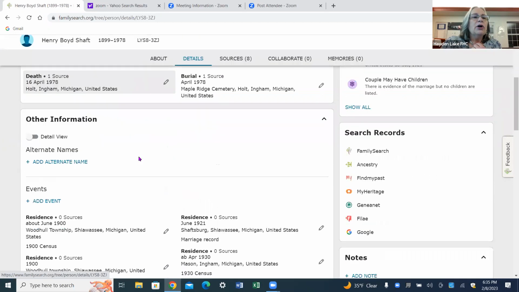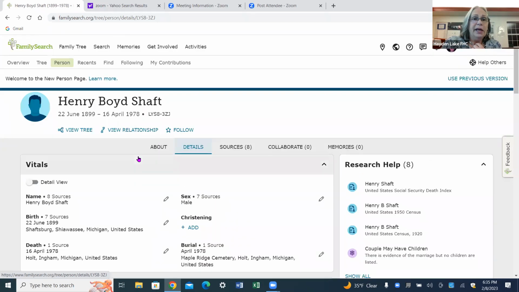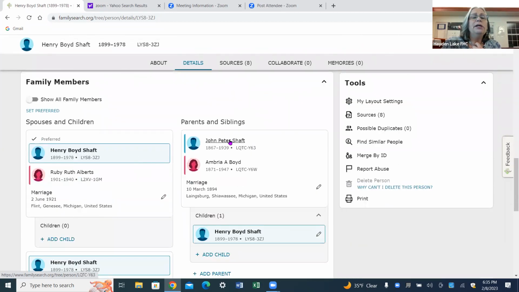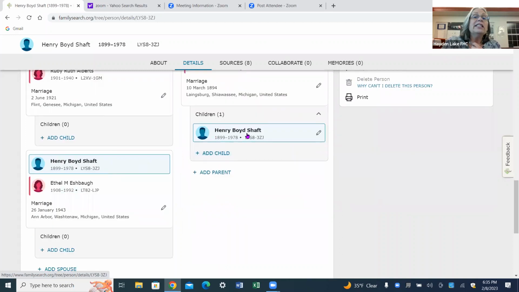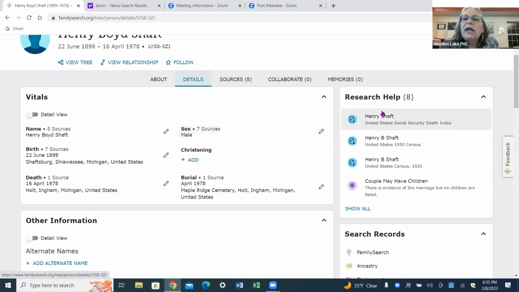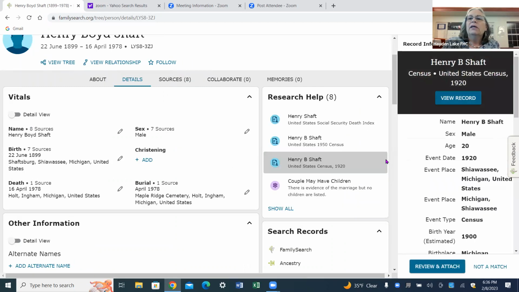Okay, so we see that we have Henry Boyd Shaft. Down here is his mother, and his father, John Peter, and his mother, Ambria Boyd. Okay. As far as I can tell, Henry is the only child they ever had. I did not find any other information. Okay, so with that, we're going to come up here and let's just start with the 1920 census, just because he would have been a bit younger. Okay, let's move myself over here just a minute.